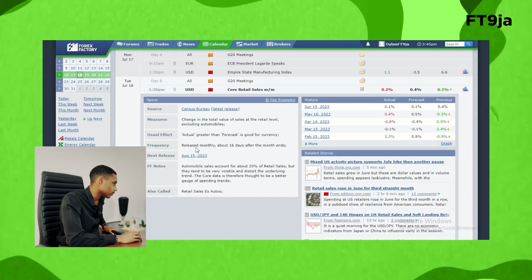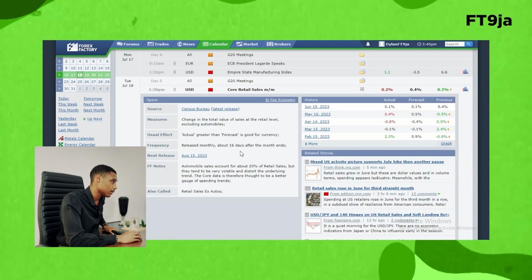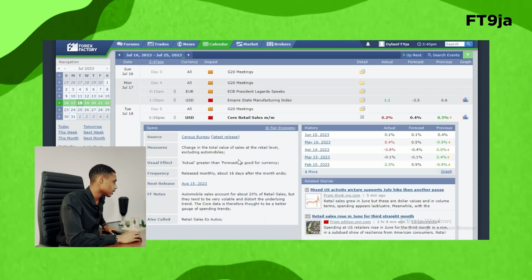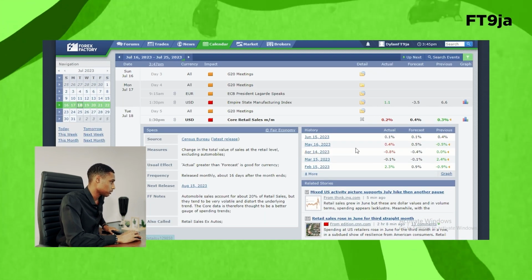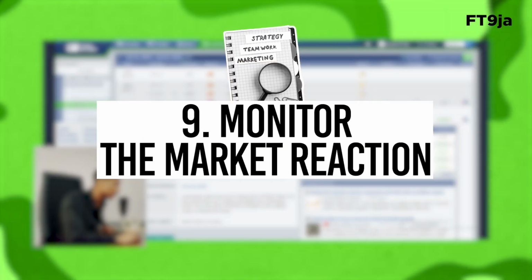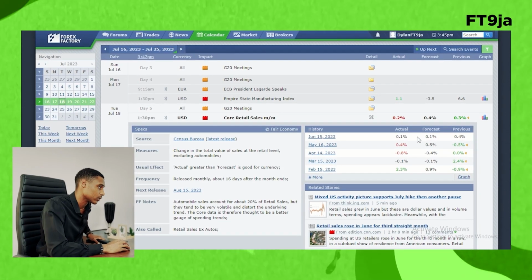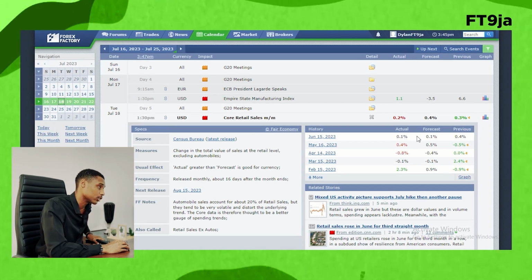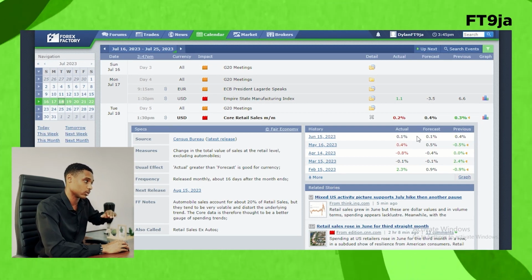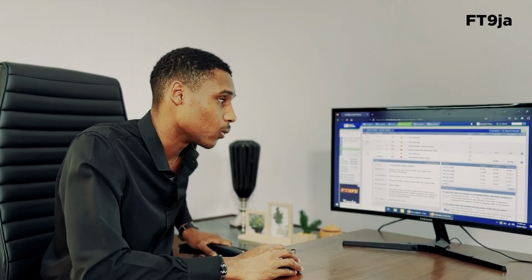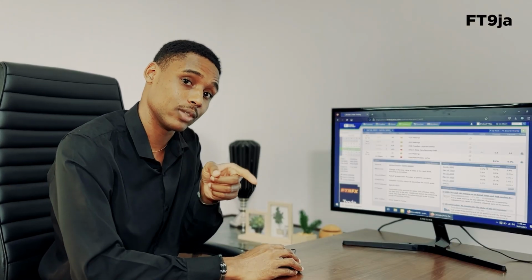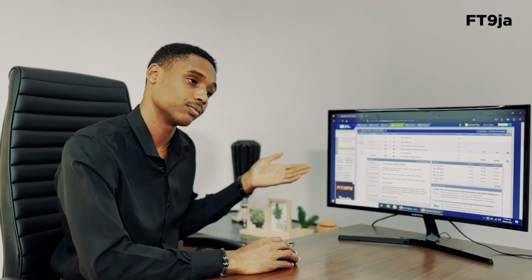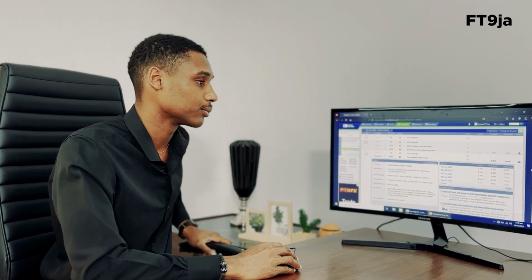Then the next release is August 15th. It's released monthly, about 16 days after the month ends. That's good to know. You can even look at the history here to see that, oh, okay, from February 15, 2023 to June 15, 2023, it has been fluctuating. But we're still expecting this month's forecast to be greater than the June 15th forecast. So good for the currency. We may see the dollar strengthen then.